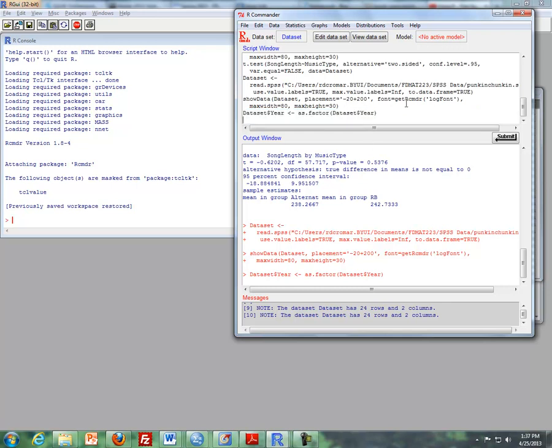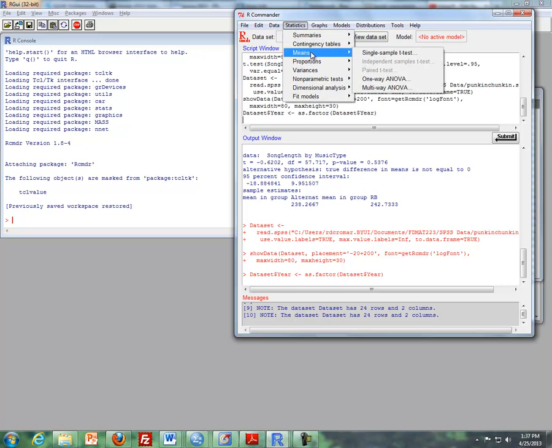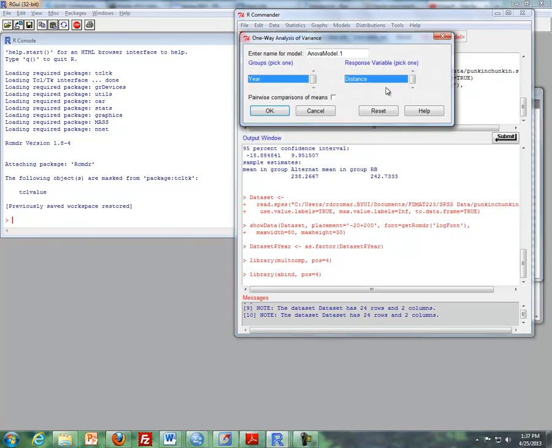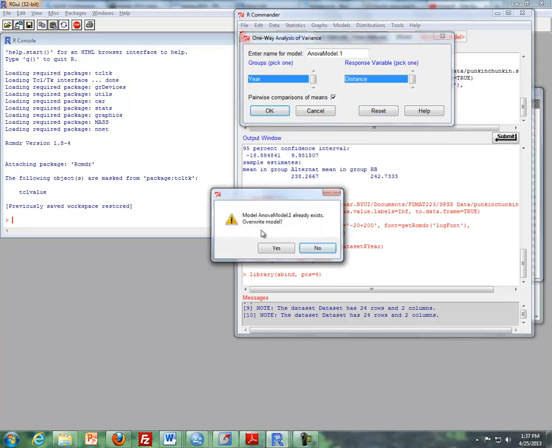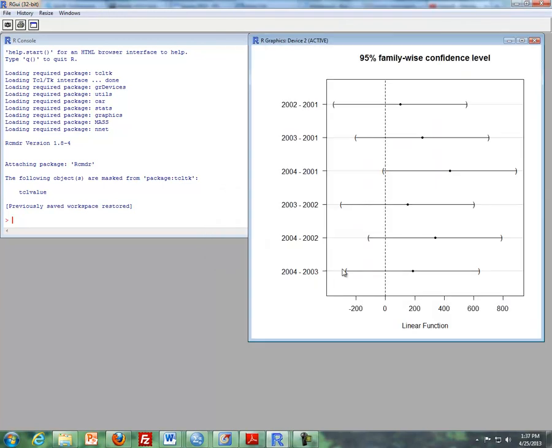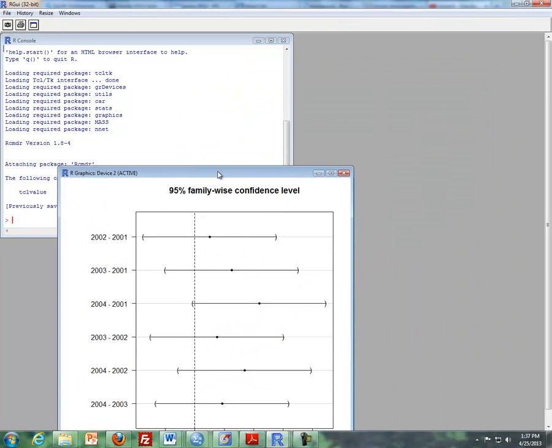The last thing I'm going to do is go to statistics, then means, and then one-way ANOVA. The group variable is going to be year, and the response variable is distance. If we want, we can do pairwise comparisons of means, and I'll click on that just for fun. Then we click OK. This already exists, so we're going to override it.